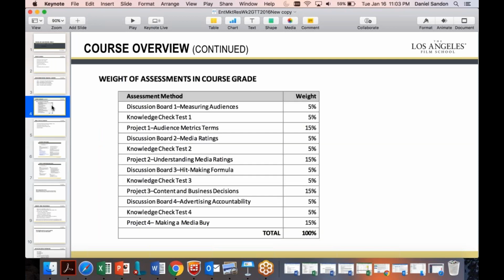Now, remember that each week, 25% toward your total course grade is up for grabs. So here in week 2, it's the same. There's a discussion board, there's a test, and there is a project, and all those add up to 25% of your total term grade. So it's important to do your best here in week 2.